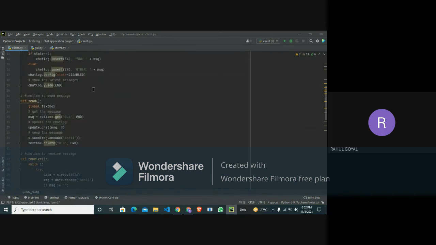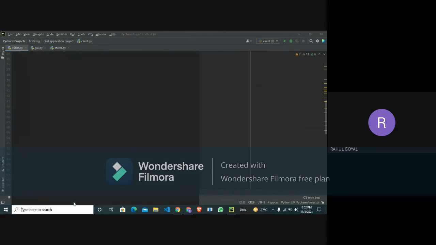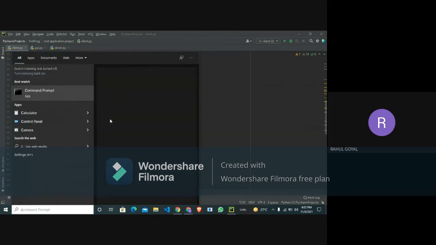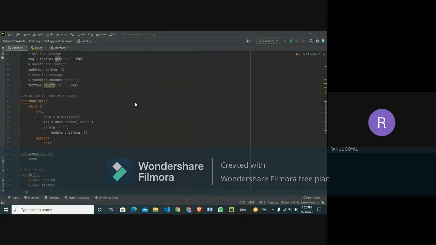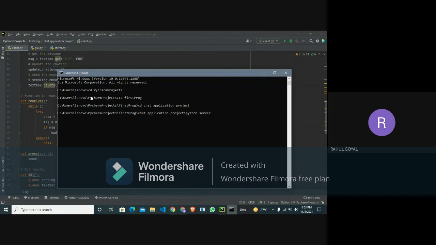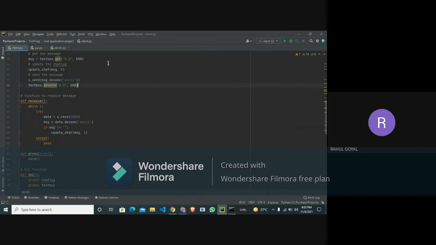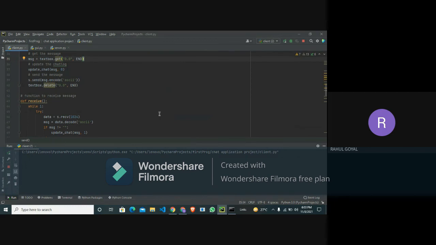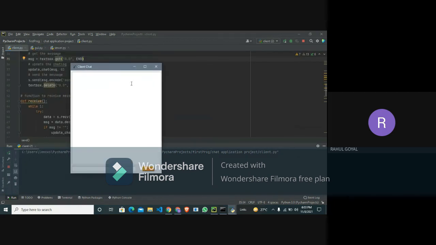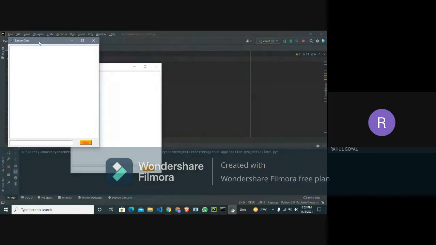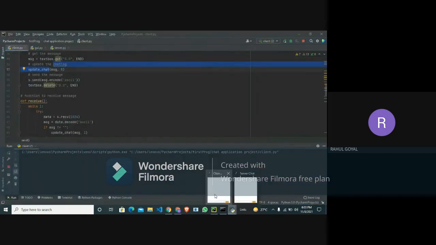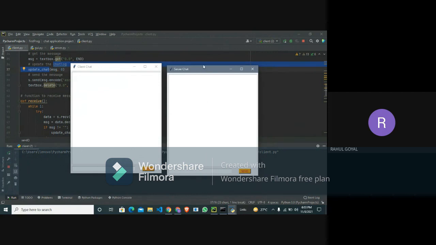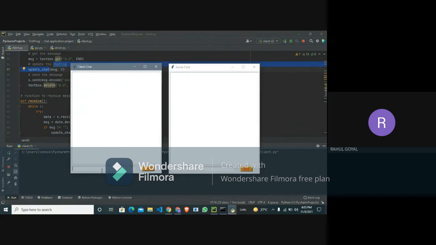All the code is copied to the client.py. Now you can see the test for this. I am running our server.py. The server.py is online. Then we run our client. As you can see, client chat is here and server chat is also here, so you can also chat with us.